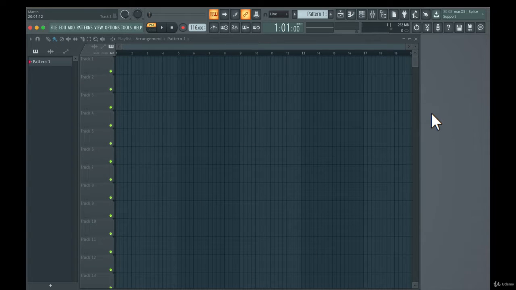Alright guys, welcome to this lecture where we're going to take a look at the interface of FL Studio. So this is how it usually looks when you load up FL Studio for the first time. And as you can see, there are a lot of different buttons here. There are a lot of things going on here already when you start FL Studio for the first time.